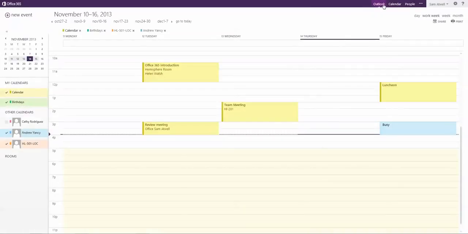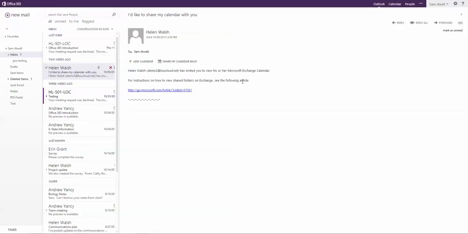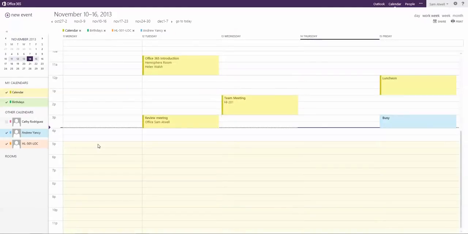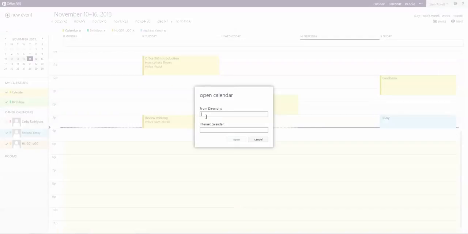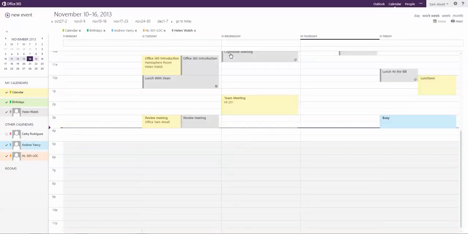Once that gets sent out, you get a little message that comes in like this: I'd like to share my calendar. This allows you to either add the calendar from here, or share my calendar back, which allows you to share the calendar back to the user. If you go up to calendar, you can also add that calendar by right clicking up here, going to open calendar, and typing in the user that has shared that calendar with you. So if we type in Helen here, it'll pull her up, and if I click open, it will pull up her calendar, and I can see her calendar now because she shared it with me.